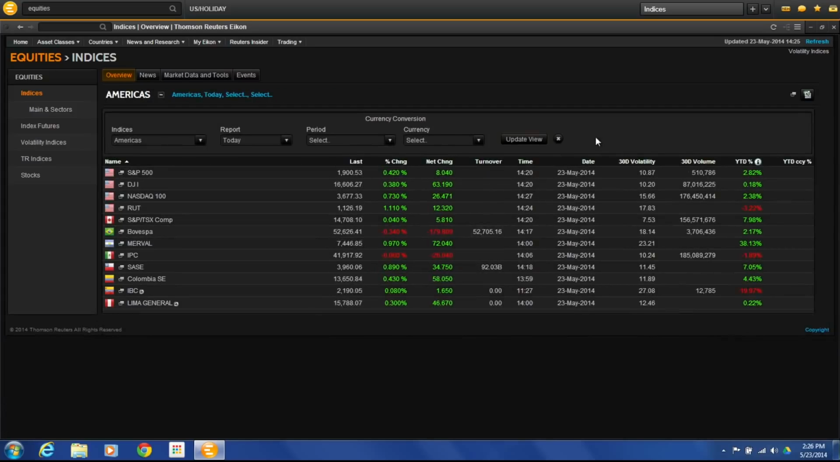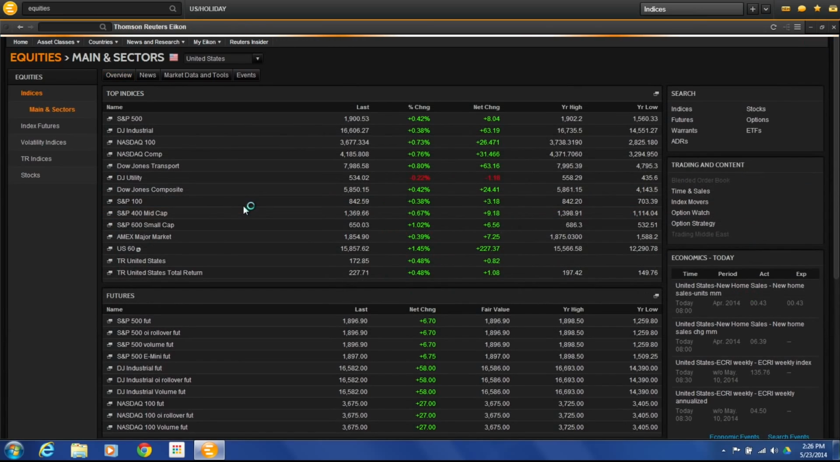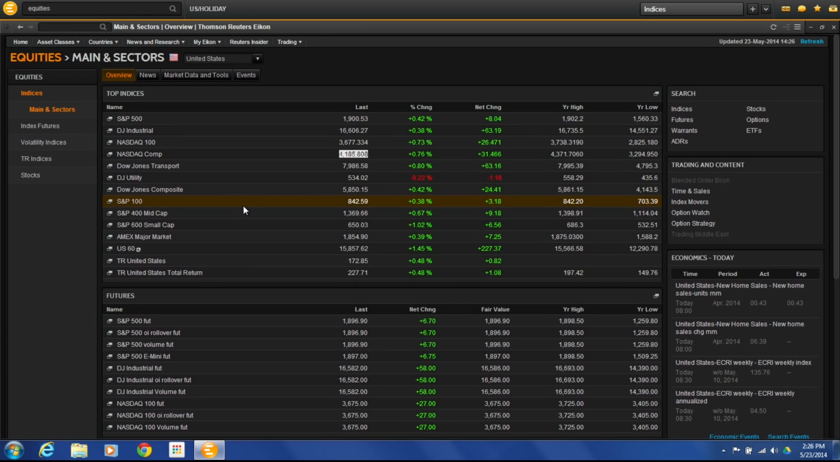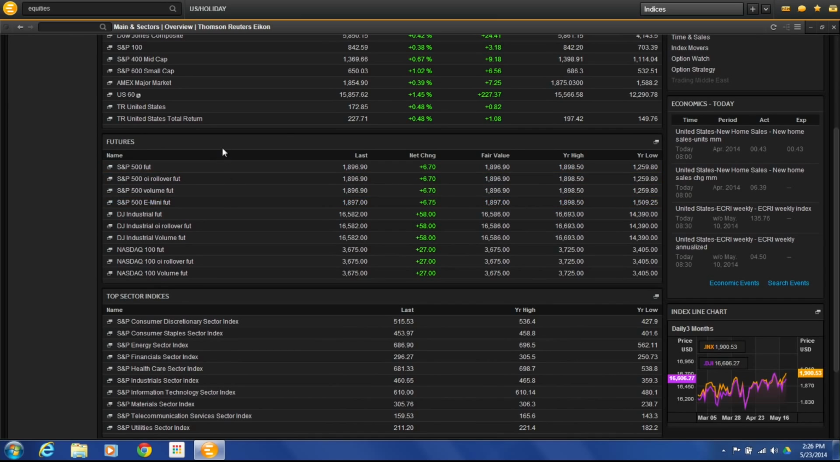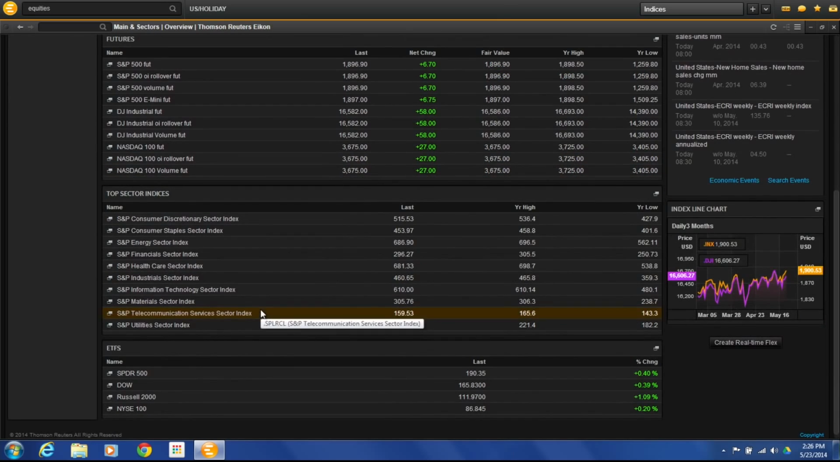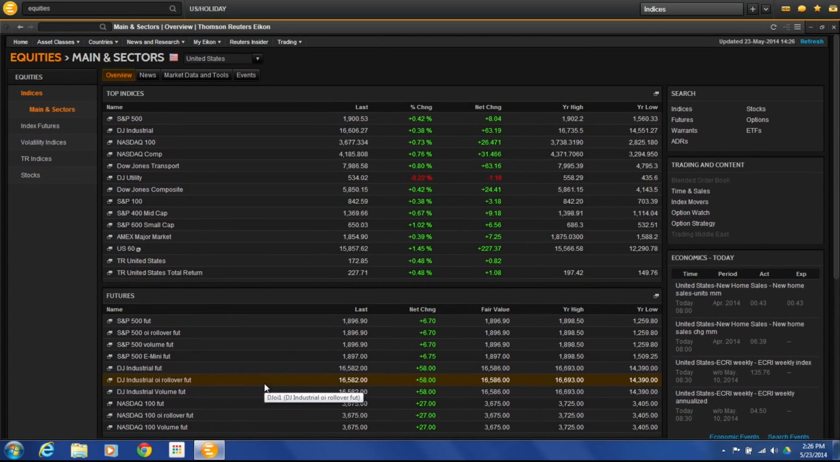This will give me an updated view of just the Americas, a little bit more broad, so I can see most of the American indices here. Then it takes me down and lets me get into a little bit more under the indices category of mains and sectors. What are the top sectors doing as part of that? So here we have the top indices, top futures, and then the top sector indices, so I can see what the sectors in the top of the market are doing.